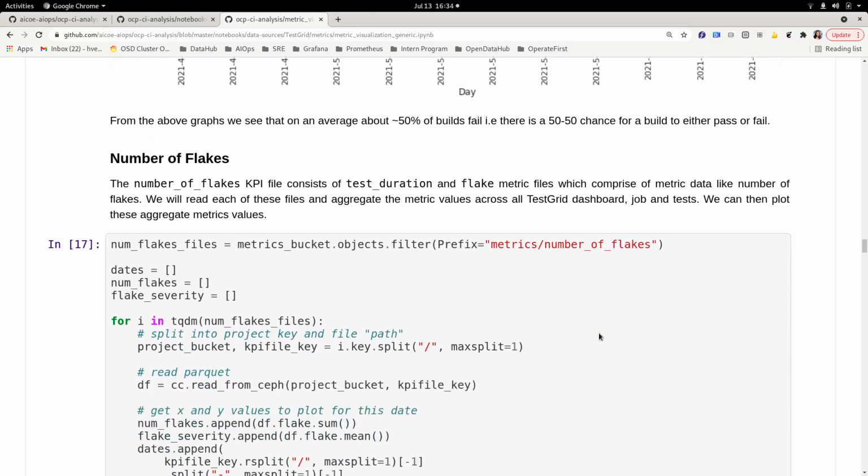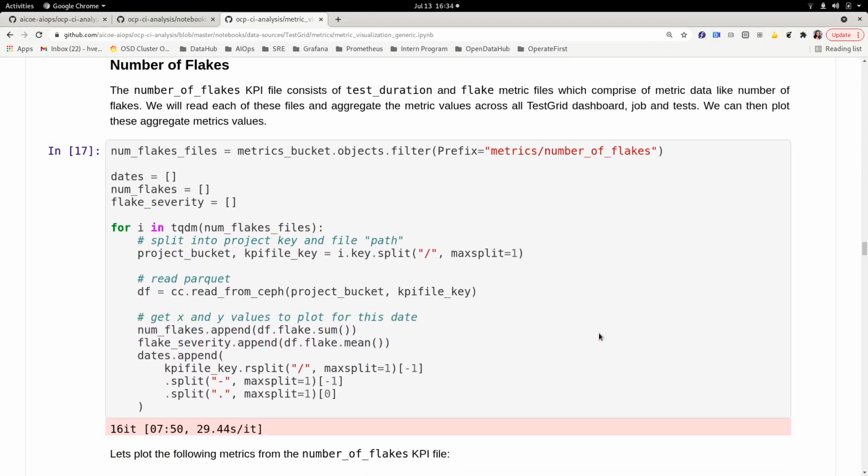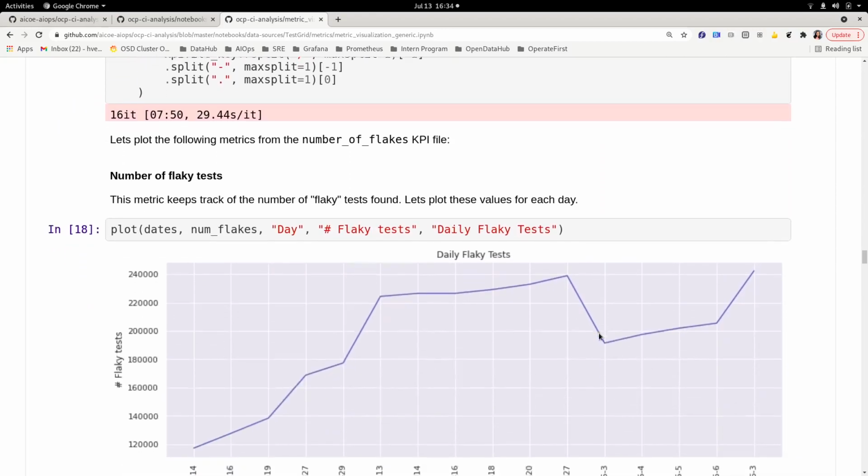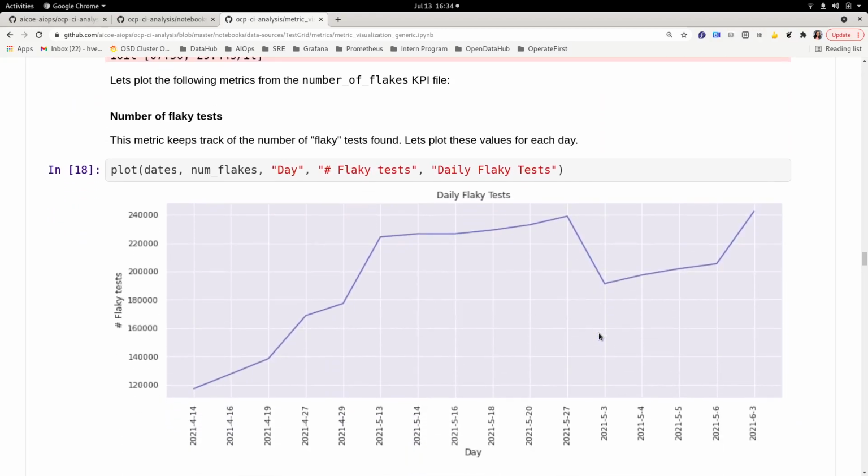Now let's look at the number of Flakes KPI file, which consists of the flake metric to identify the number of tests that are flaky. So when we plot this, we see that daily the number of tests that were flaky seem to be about 20 to 40,000 roughly on an average, which seems to be quite high.